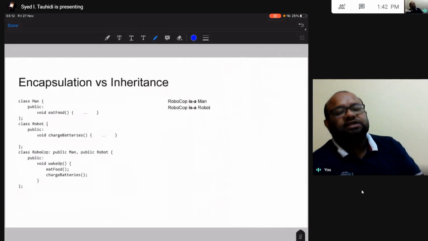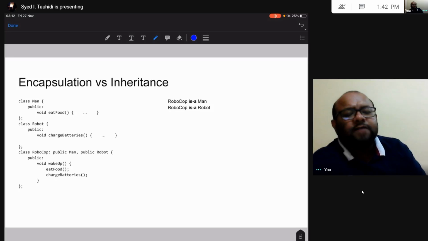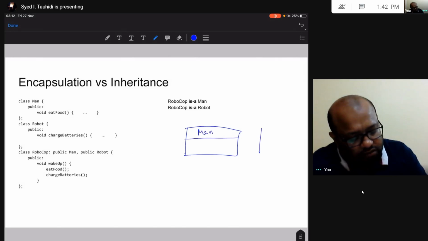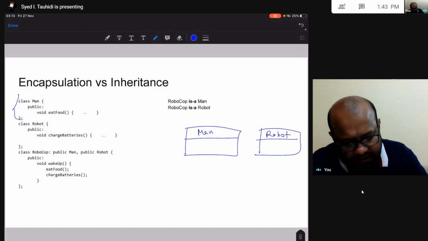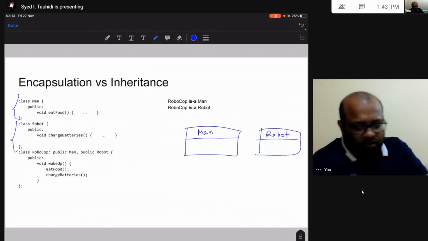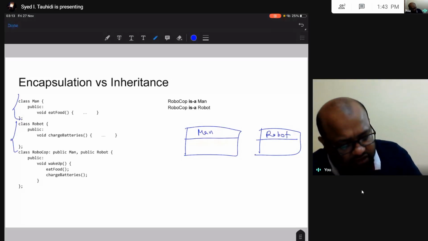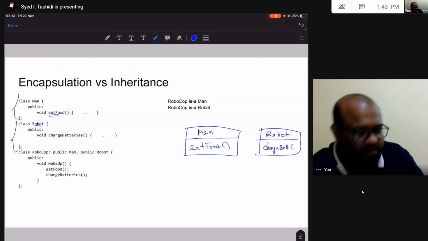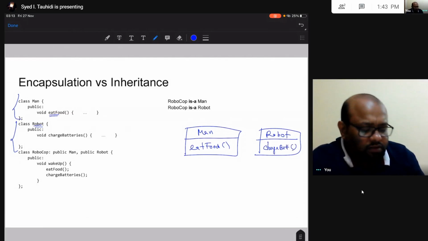Another problem with inheritance, apart from the yo-yo problem, is that inheritance is against encapsulation. Let us look at this. I have two classes, one class man and one class robot. Man has the method eat food. Robot has the method charge batteries.